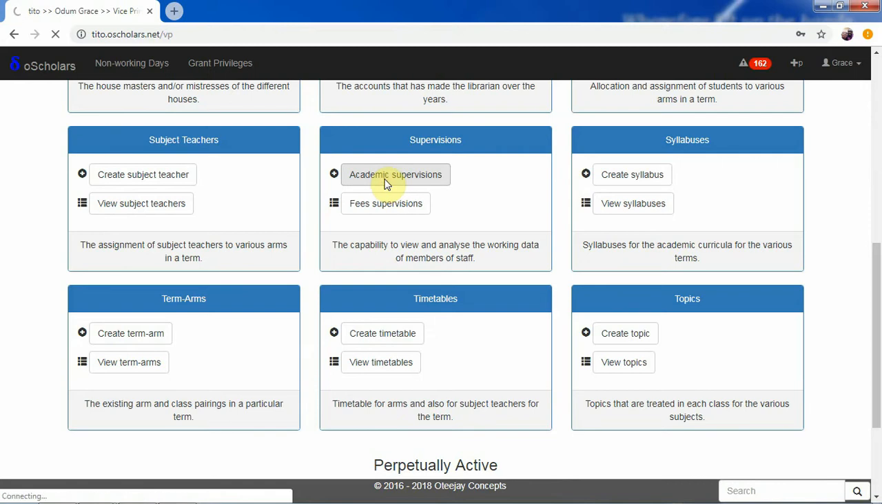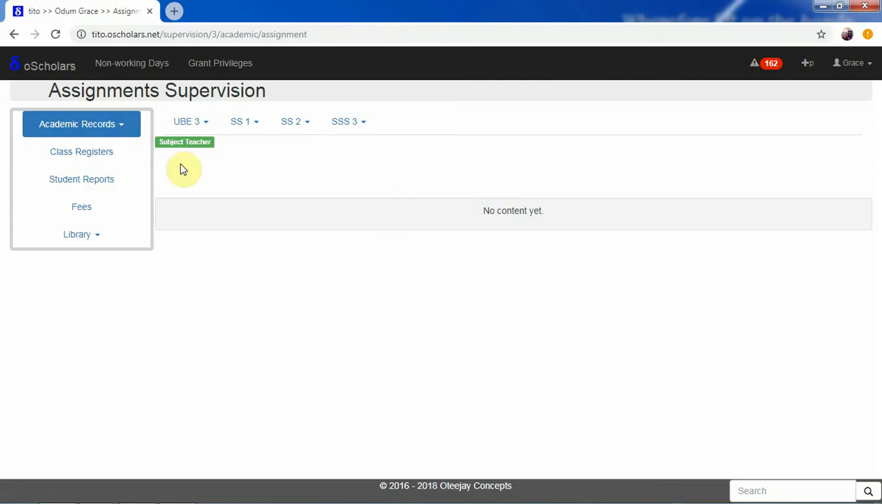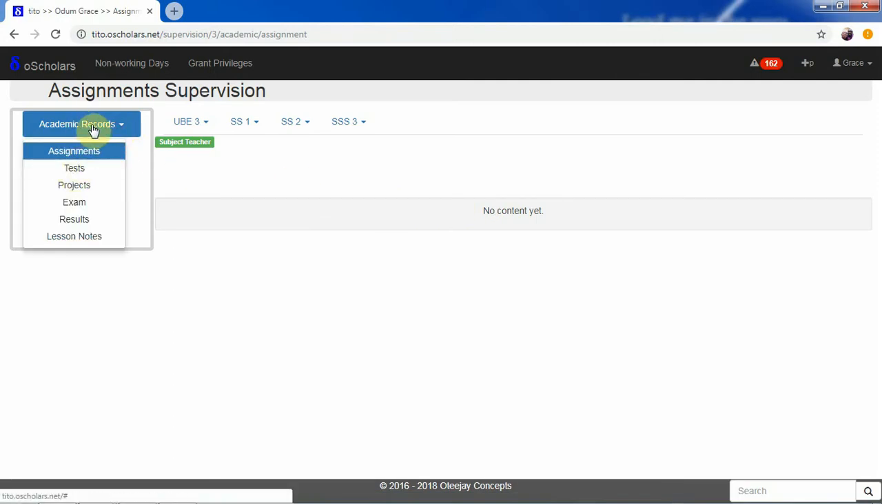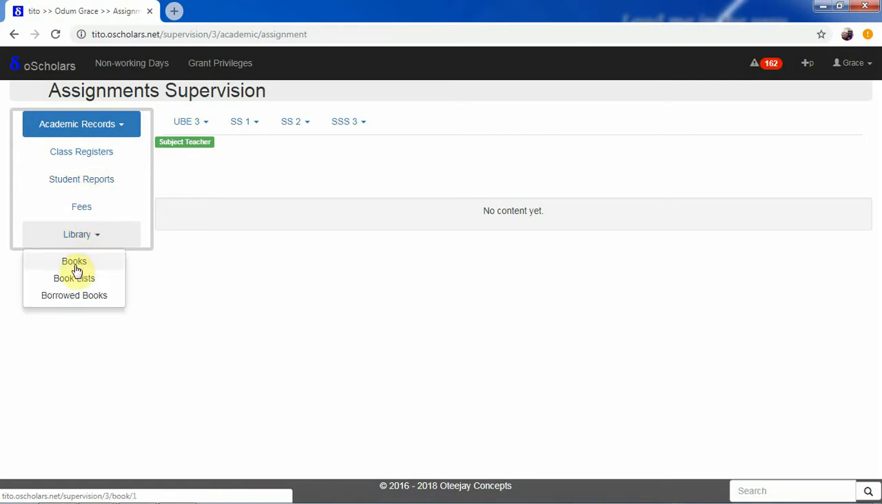When we click on our academic supervision, we'll be presented with an interface where you can actually have a view of the assignment, the test score, and academic records. We have the assignment, the test, the projects, the exam, results, and lesson notes. Then we have class register, student reports, fees, library, books that are in the library, book list, and the borrowed books, those that borrowed books.